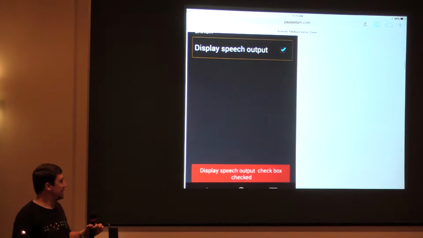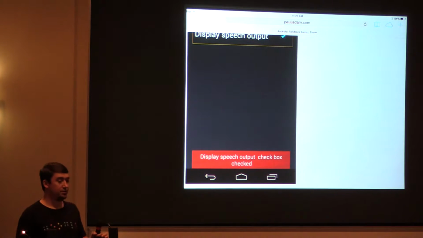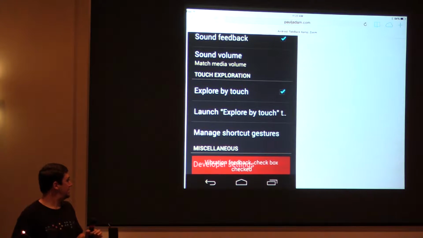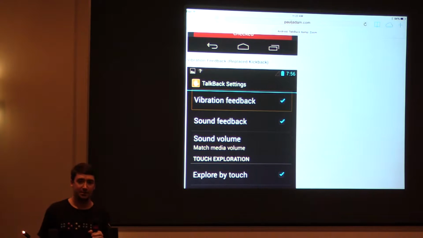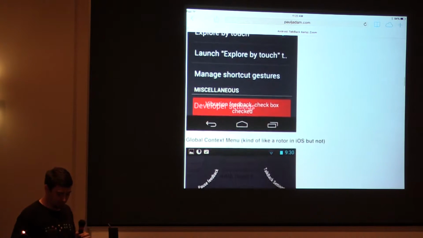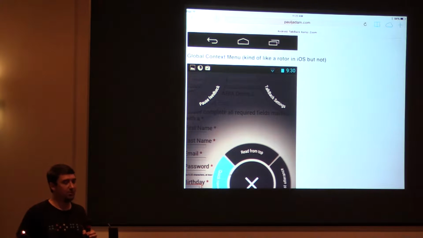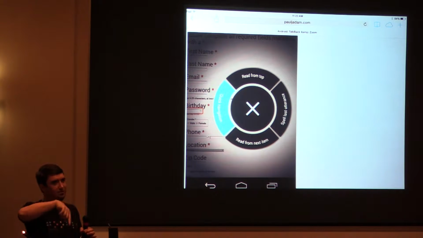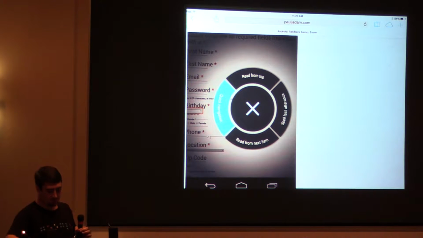You can also display the speech output on Android, so you can actually get a visual output of the speech. However, it has really bad contrast, so you'll see here, it's not working out so well. Vibration feedback is also something that's different. As you move your fingers along the screen, you can feel the vibration feedback, haptic feedback, which is not possible in iOS. Android has a global context menu, which is similar to the rotor, but it's not. And it's a swipe gesture, either swipe up to the left or swipe down to the right or something like that. I can't quite remember. But you get access to quick navigation keys, read all commands.